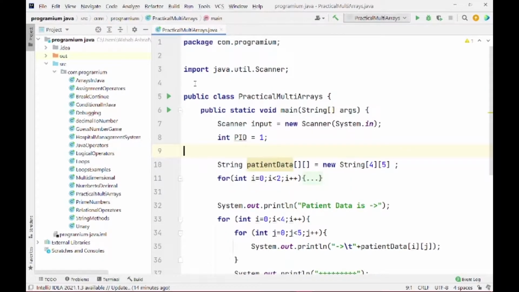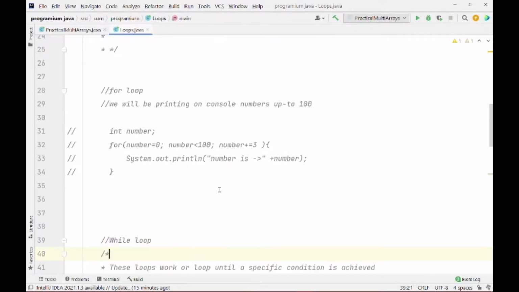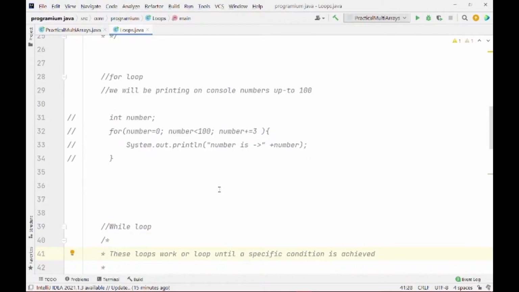Guys, as you know, in our previous videos we have learned about practical multi-arrays.java files, and we had a practical implementation of multi-dimensional arrays in Java. You can also see here that we have covered arrays, assignment operators, break, continue, conditionals, some projects like Java operators, logical operators, loops examples, and in loops you would see that we have covered for loop, while loop, and do while loop, which is the documentation that we had made in that video.